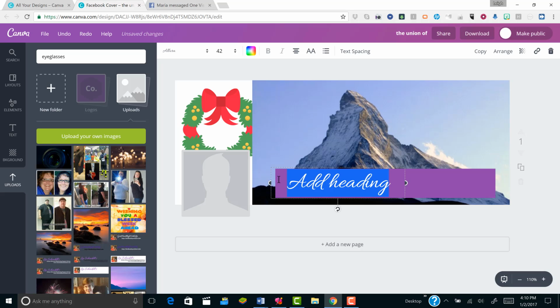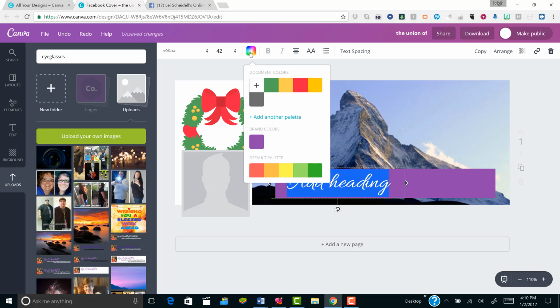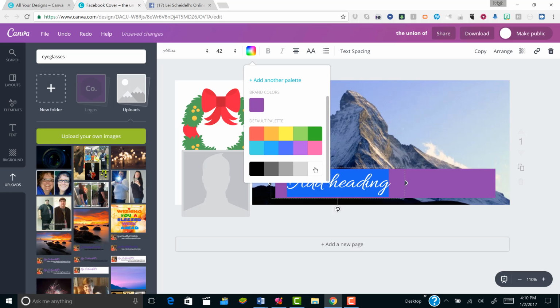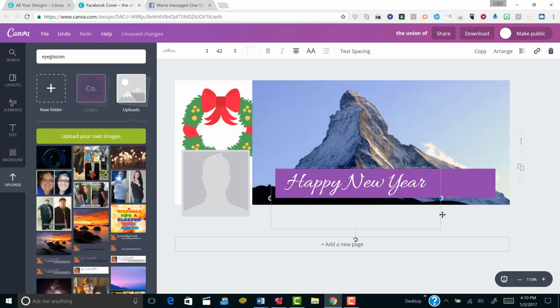We will make it white. You click up here on the colors, slide it down, and select white, and then we'll say, Happy New Year. Okay, it dropped down because the box wasn't wide enough, so we widened the box, and then we can shift it to center it on the background box that we have there.